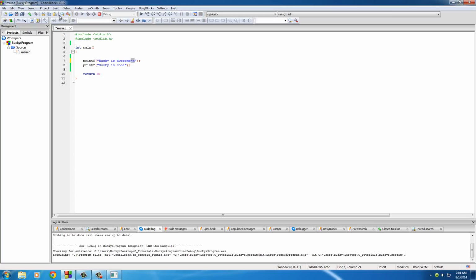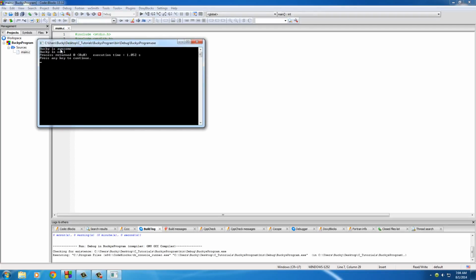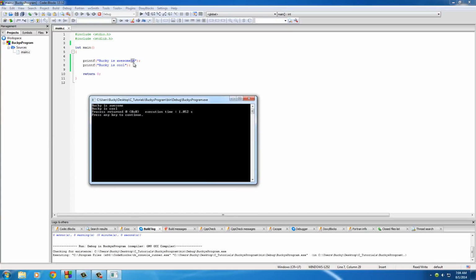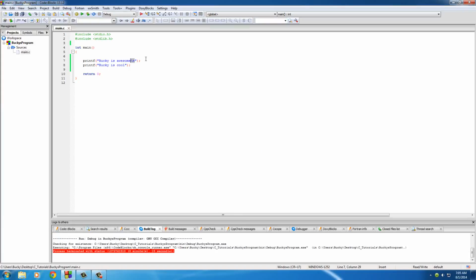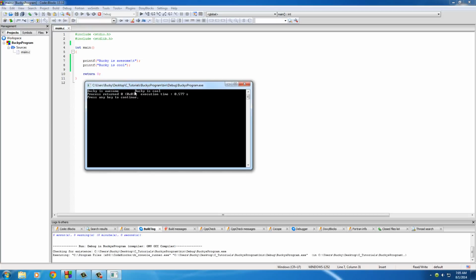So now whenever we run this, close this one, it's going to print out the first one, Bucky is awesome. In that new line, it's not actually going to print \n. It just knows to go to a new line and continue printing the other thing. And there are a couple of these special characters that you guys probably want to take note of. One of them is \t, and that just makes a tab. So it says Bucky is awesome, tab, Bucky is cool. And whenever you're making things like tables, tabs come in handy a lot.